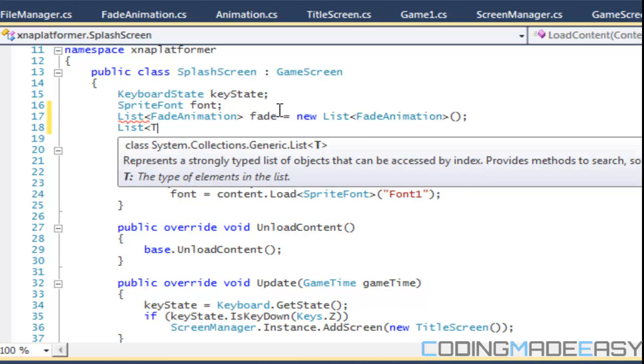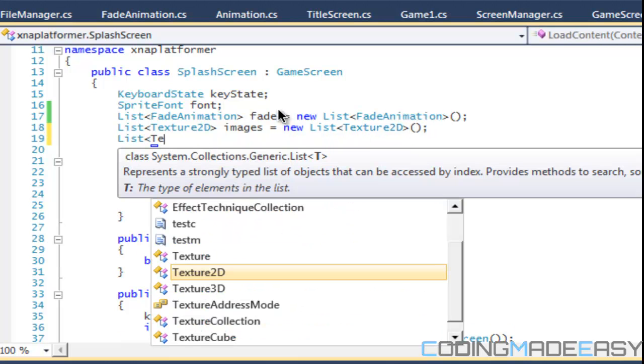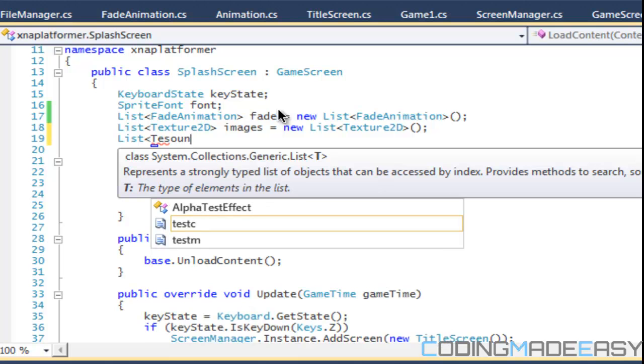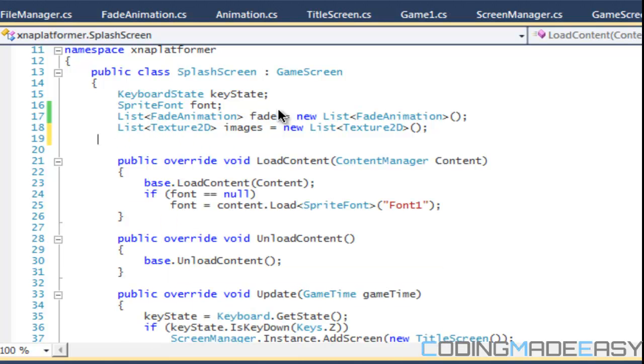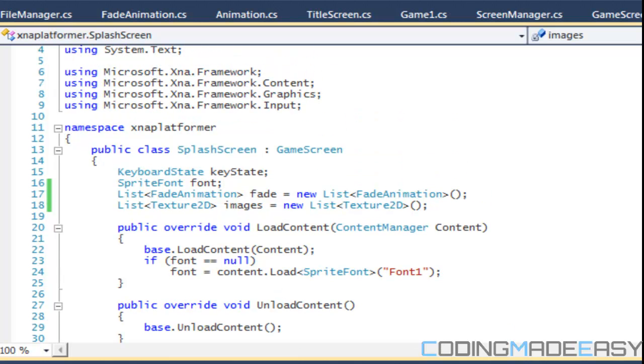We also need to have a list of textures, images, and if you want to play a sound while your image is playing, then you will have a list of audios, or sound effects, I mean. But I don't have any royalty free sound effects to play. If I get some, I'll definitely incorporate it. I'll ask my brother to make some for me. So we got our lists like that.